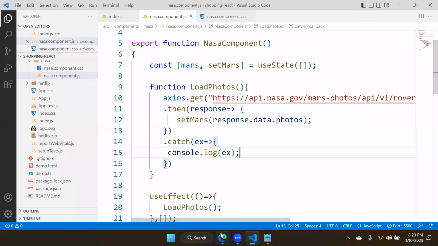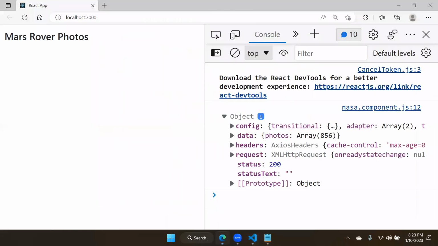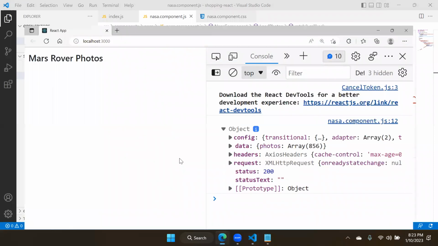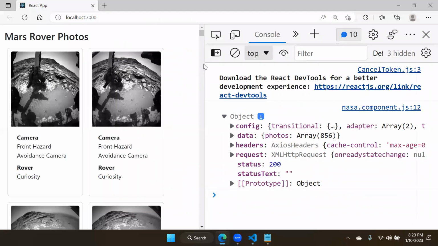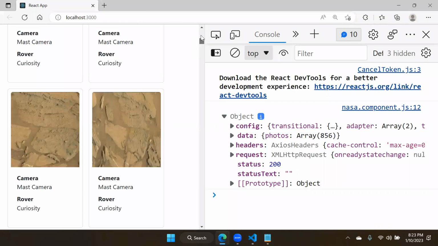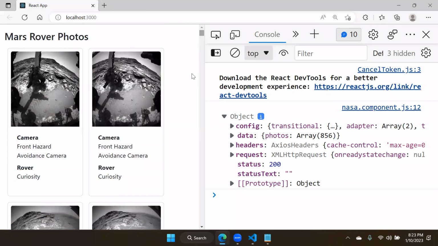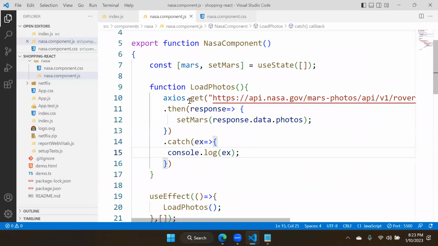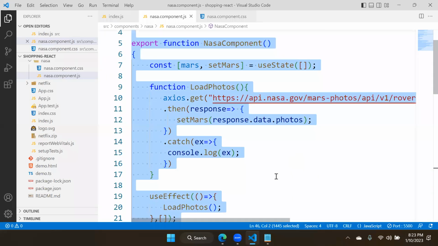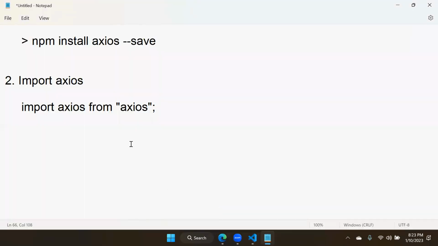So this is basically how you can manage. The data is coming and displaying. This is all the data coming from the API, but this time we are using Axios. By using Axios, you can manage it, right? So this is a simple example of understanding various API techniques of handling.